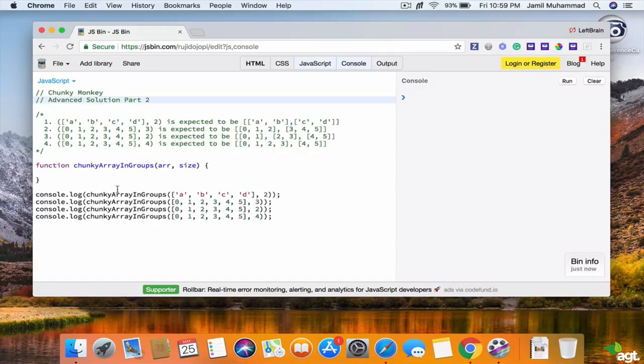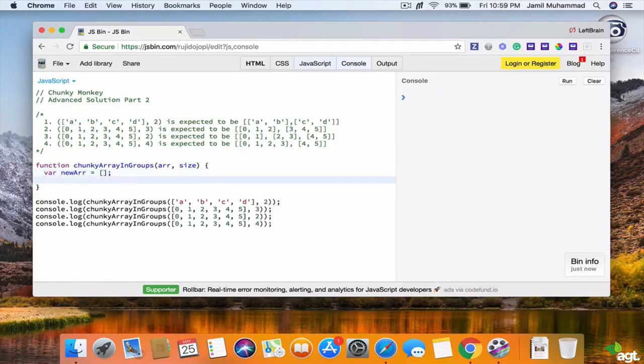Alright, so another advanced way to set up this algorithm is by creating a new variable. We're gonna call it new array. I'm gonna initialize it to an empty array. And then we're gonna have a while loop. And then array length.